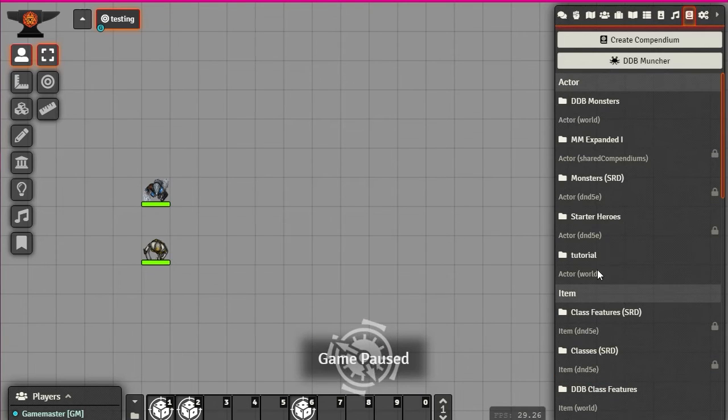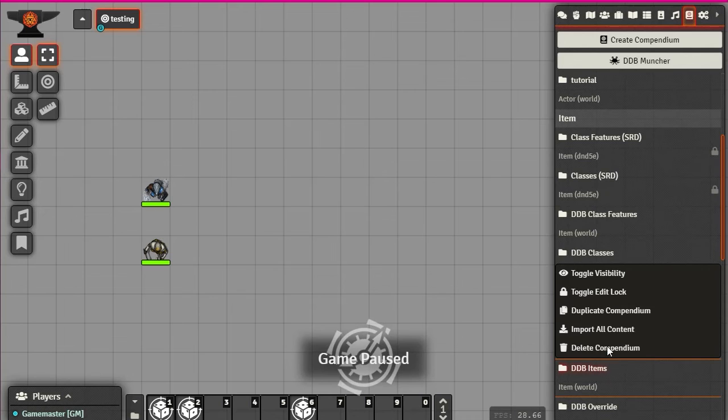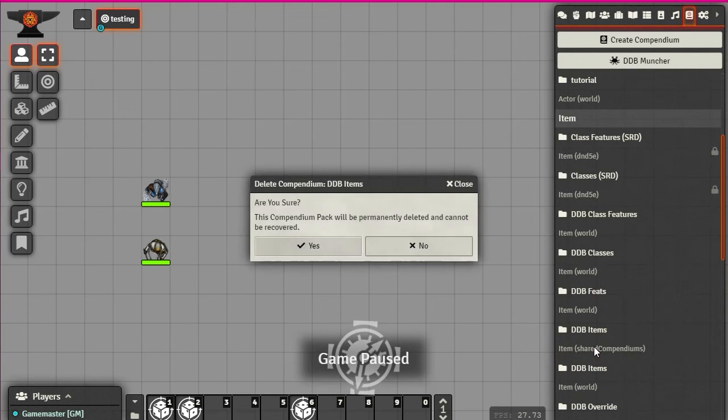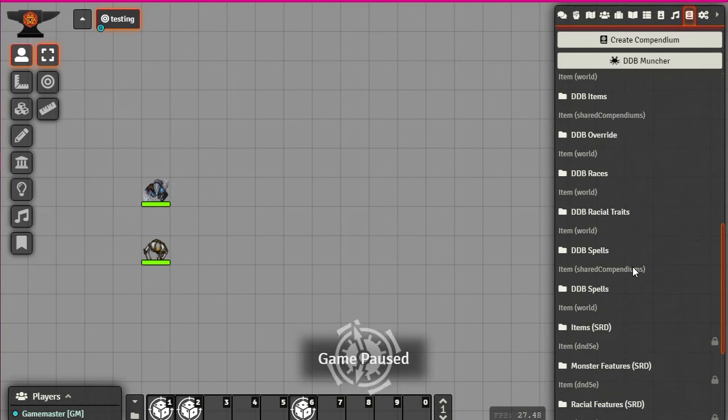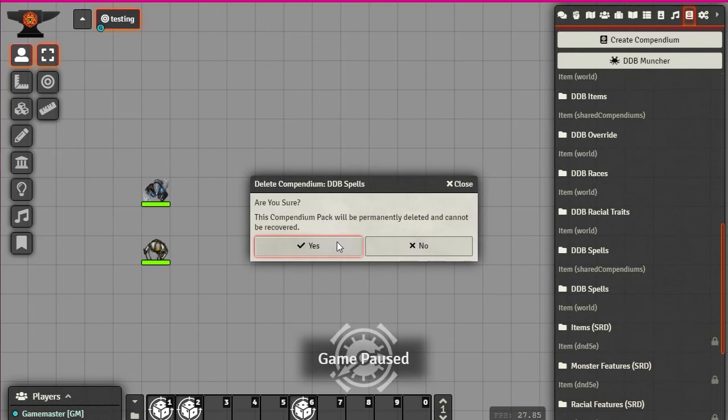Then this one below it, if we go back, this DDB items right here, we no longer need. Nothing points to it, so might as well get rid of it. And the same thing with our spells. We have our DDB spells world. We can get rid of that one also. Delete the compendium, and there we go.